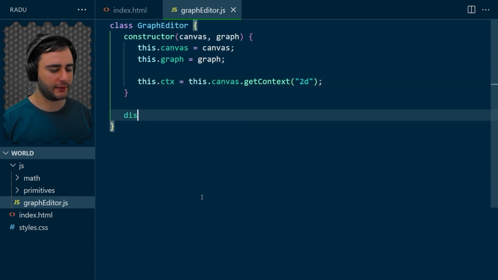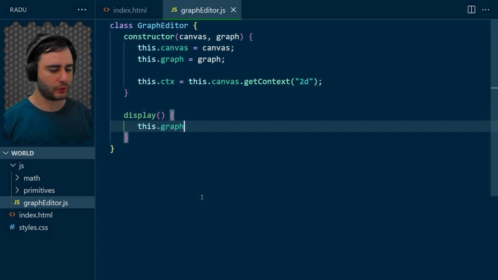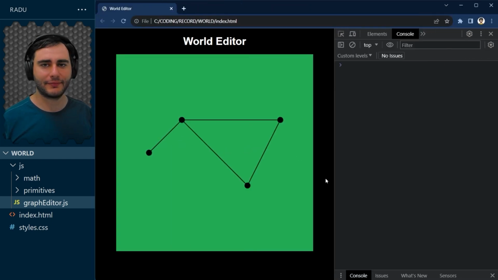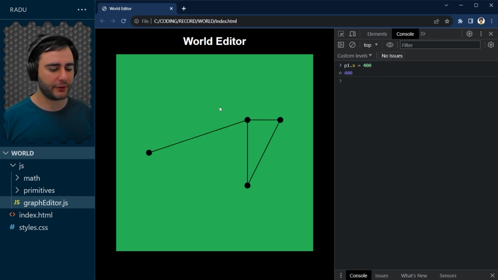And the display method, for now, let's just have it draw the graph on this context. Save the file, refresh the page, and it looks pretty much the same as before. But now if you go to the console and you type, for example, p1.x is equal to 400 and press enter, you're going to see immediately that point jump to a new position because it is rendering again and again and again all the time. You just don't see it.